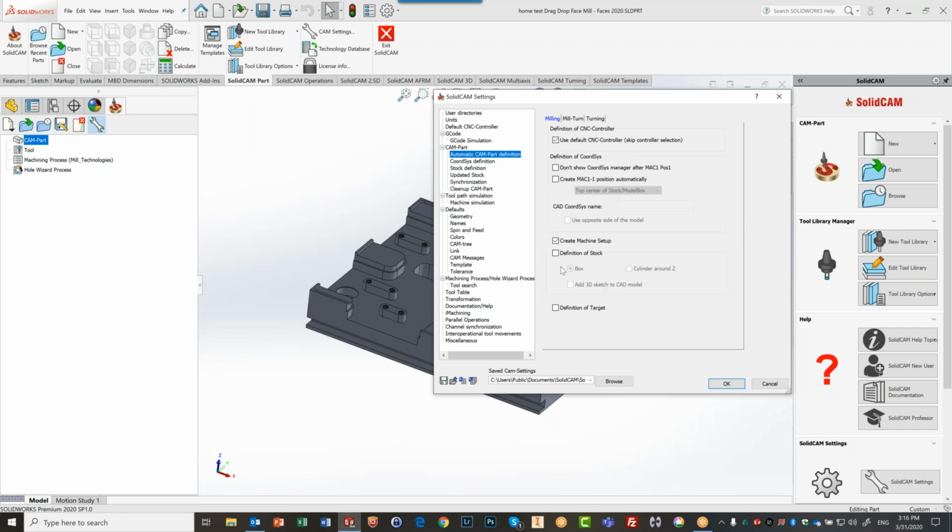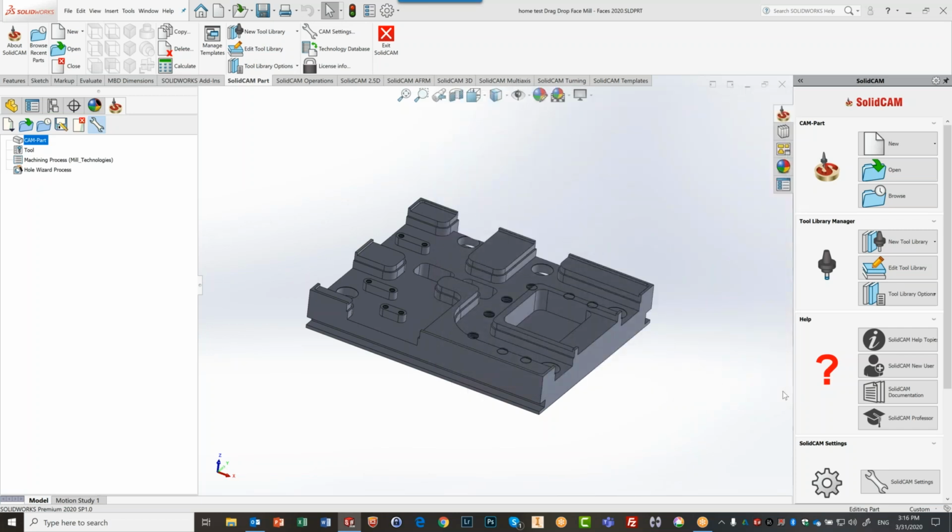Also, we have the option of creating our stock automatically and definition of target automatically. In general, I like to have my definition of target done automatically. And I'll explain that as we go along. Okay, I'm going to go out of here for now, and I'm going to start a new CAM project.